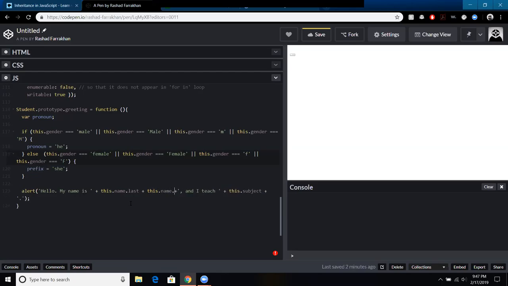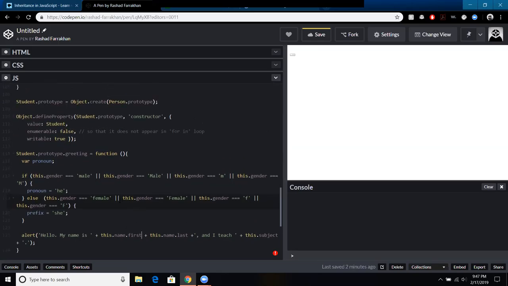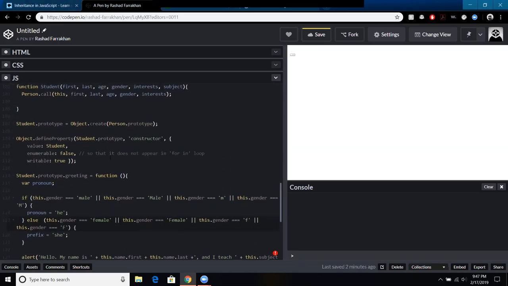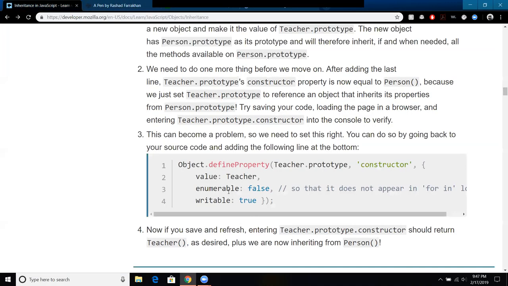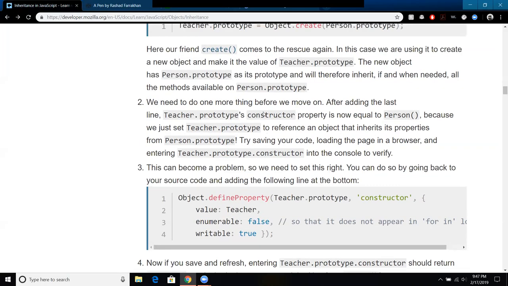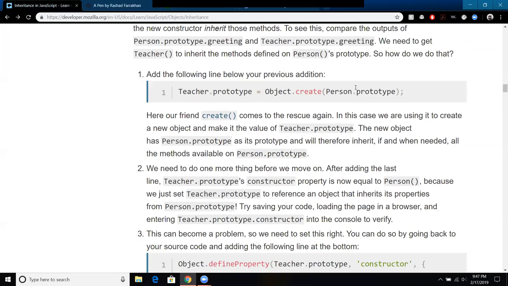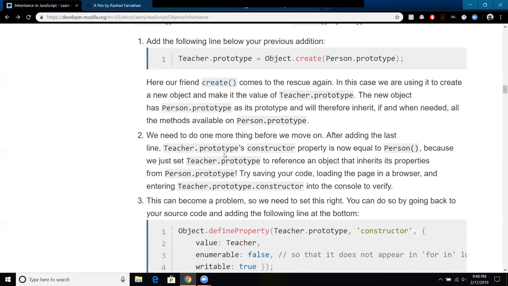Okay, guys, what does the Object.defineProperty line of code do? This line here assigns the constructor prototype. If you typed in teacher's prototype constructor after putting in this line, it'll be equal to the person. Yeah, but you can't access the prototype methods yet with that. They are there, but you can access them.